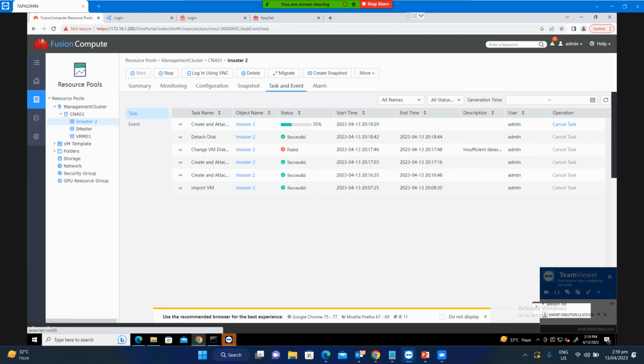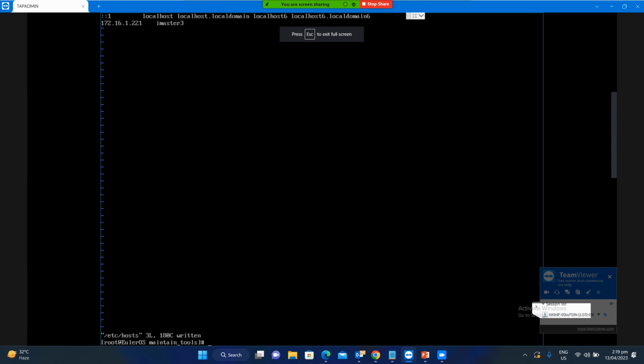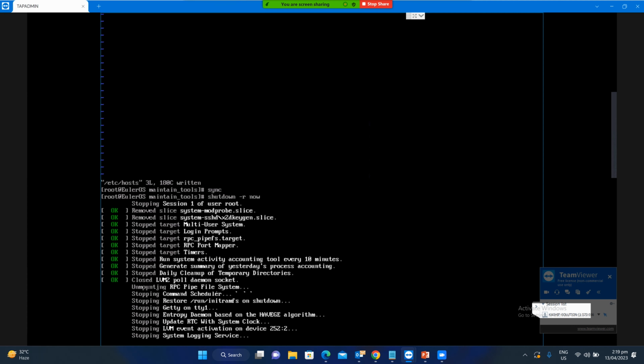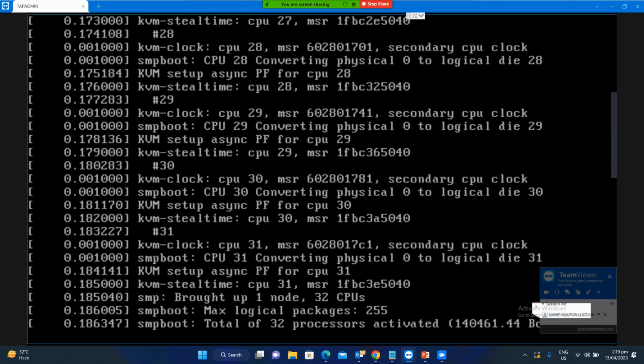You can check the status from here as well. It's creating the disk now. So once this disk is attached, we will mount the OPT. Let's go to the console and mount the OPT. So 200. We have to reboot first. Once the system is rebooted, we will mount the OPT file system, and then we will start the installation.